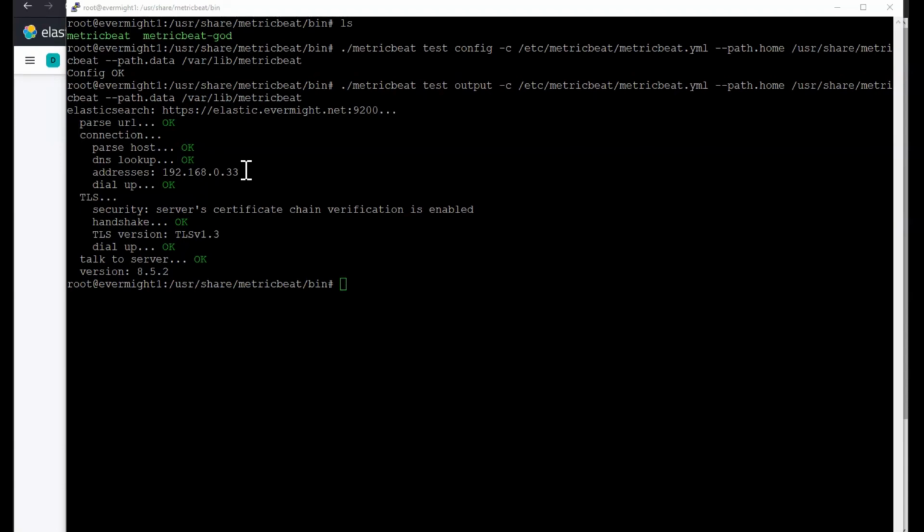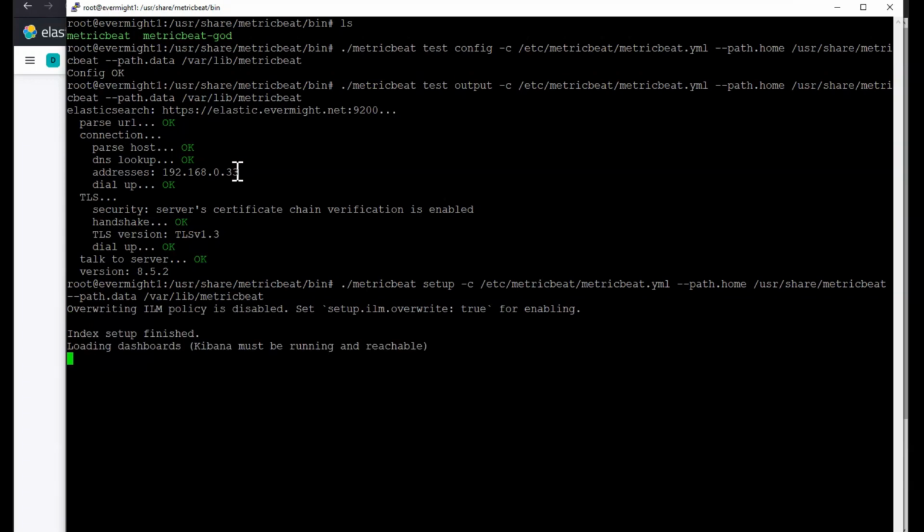Let's actually run the setup now. Let's try this. It's the same command, but instead of test output, we're going to run setup. And this might take a minute or two, so I'll pause the video while it's running this setup command. And all the dashboards have been loaded.